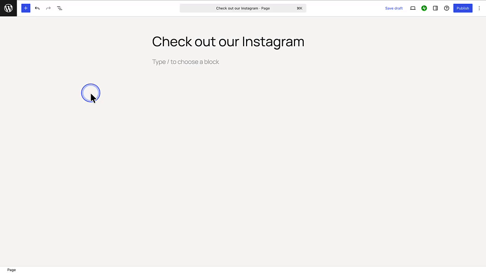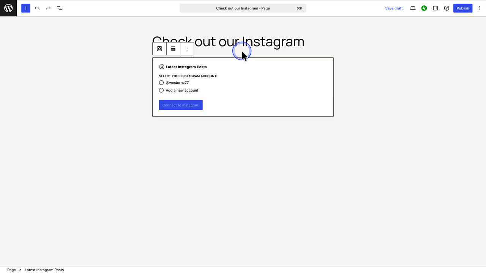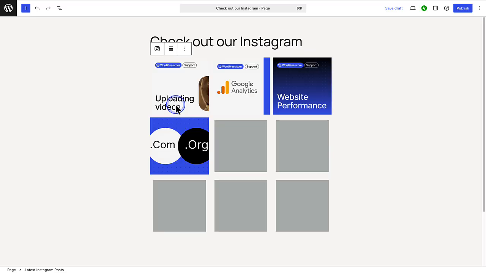In the page or post editor, click the plus icon top left, or in this case, we are going to use the shortcut /latest Instagram posts, and then insert the block. You'll be prompted to connect to Instagram. Click that and follow the authorization steps. Once connected, your feed will display a grid of the 9 most recent posts from that Instagram account.